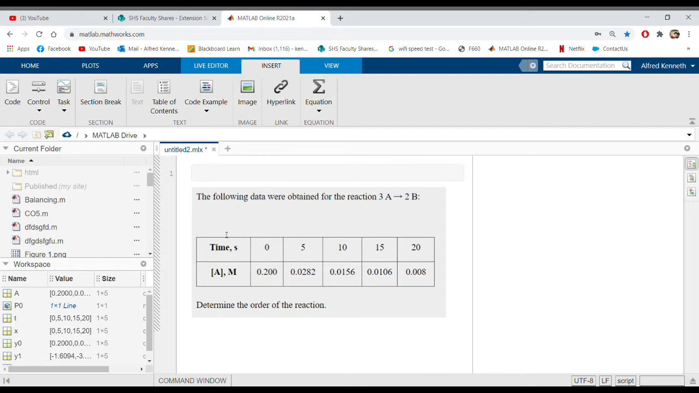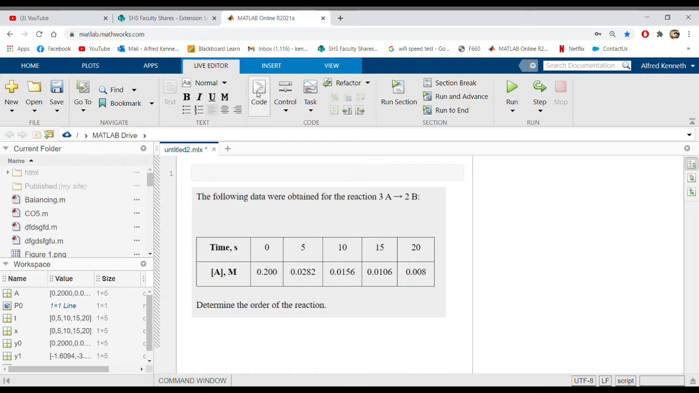We are given here a table that includes the time in seconds and the concentration of A in molarity. We are asked to determine the order of the reaction, but also to determine the rate constant for this reaction. So let us start. Just make sure that you go back to Live Editor and you click Code.